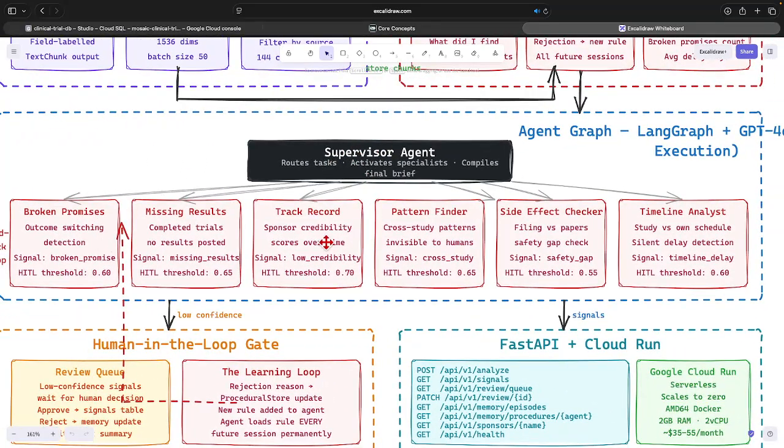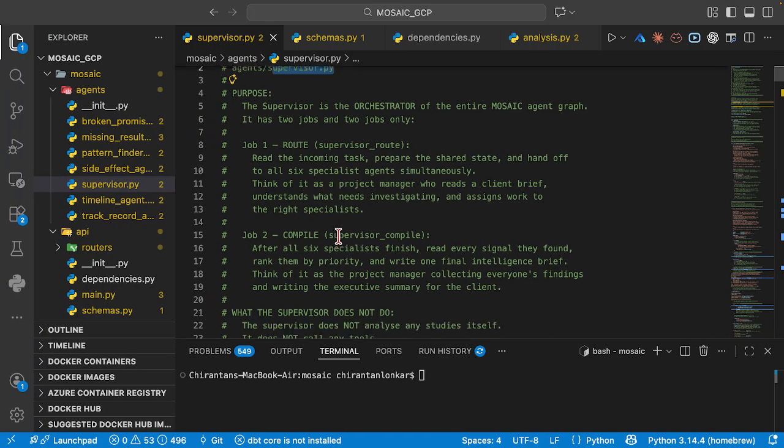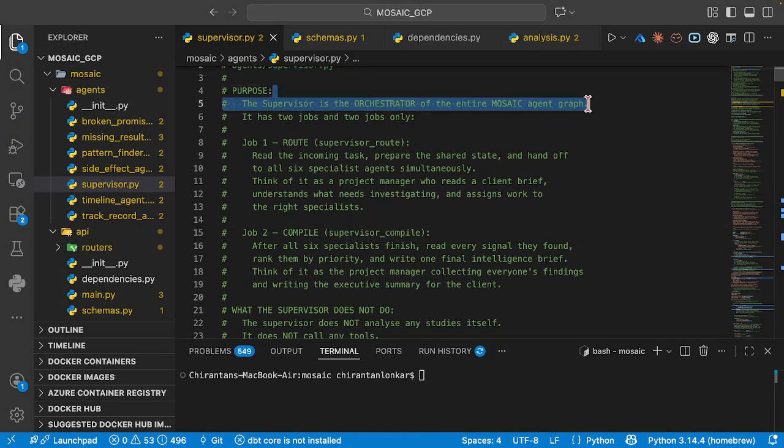And typically, if you look at the other agents, all 6 agents are working in parallel. And the supervisor agent's only job is to route the task. It activates different specialists and it is going to compile the brief or whatever output they give. So the supervisor is nothing but an orchestrator of the entire pipeline.